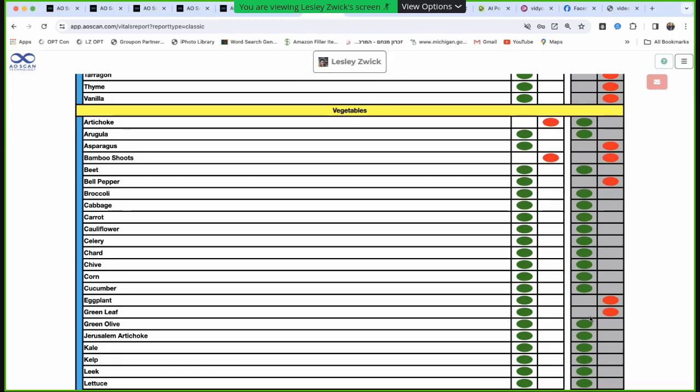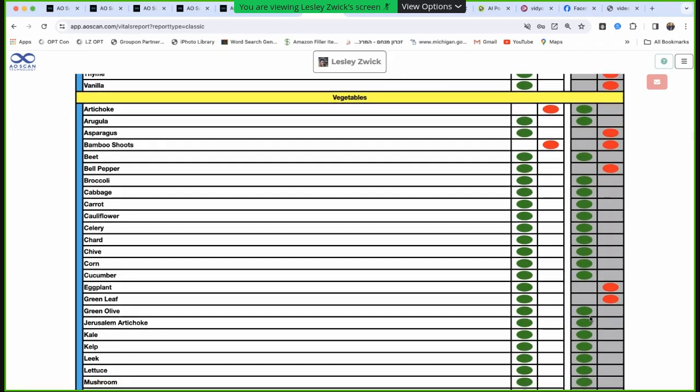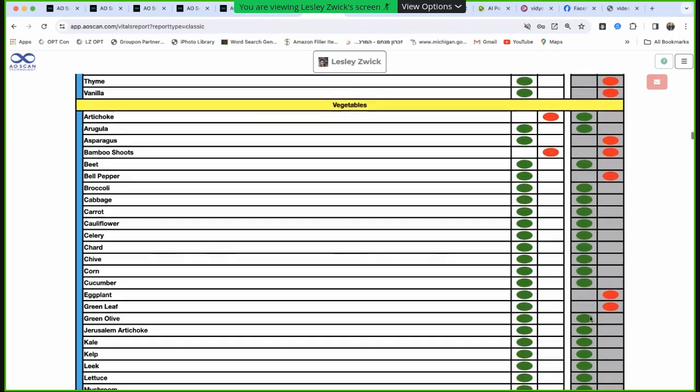Some people do easy scan twice a day. I do easy scan once a day. Okay, it's doing the optimizing thing. Yep. Okay, thank you. You're welcome.